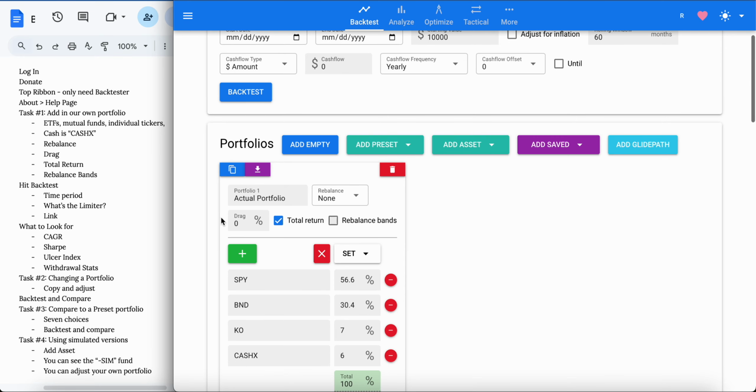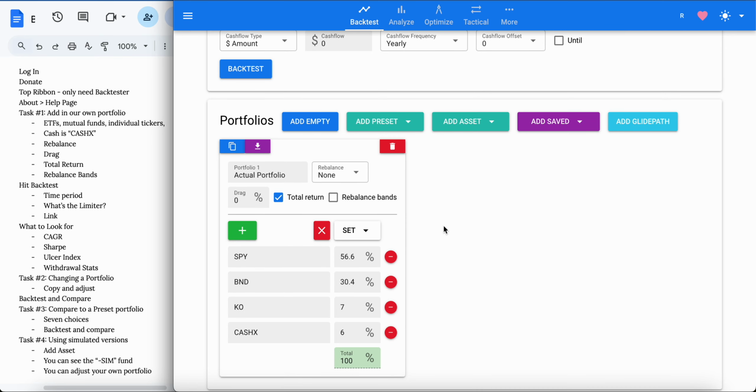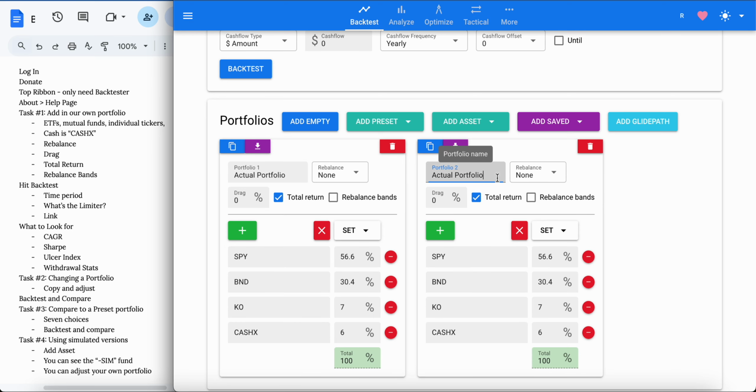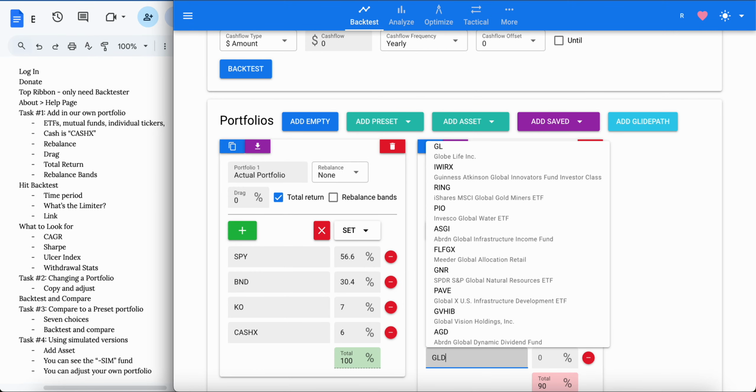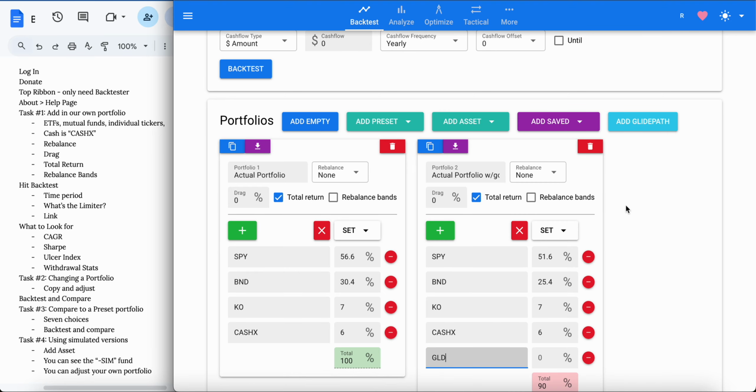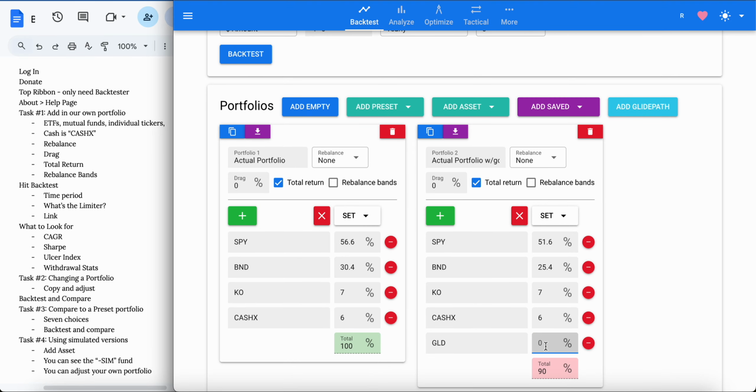Okay, a couple more things. That was my first task. Now let's say I want to adjust it, and maybe I wanted to add gold. So I'll show you how to do that. I'm going to clone it, and I'll say actual portfolio with gold, and now I'm just going to kind of randomly take off, let's say, 5% of my stock allocation and 5% of my bond allocation. I'll add a new one, and I'll call that GLD, a basic gold fund. And now I've got to make sure I put in the 10 there.